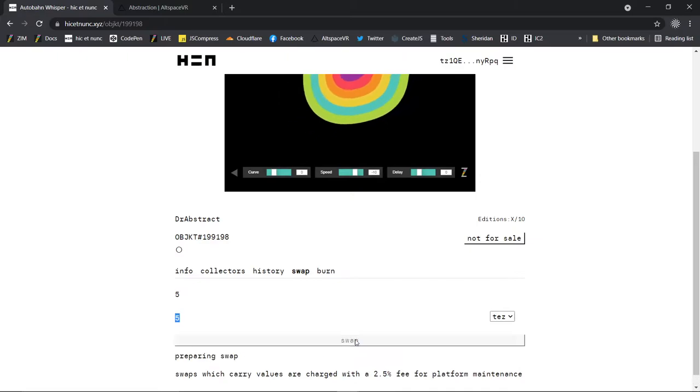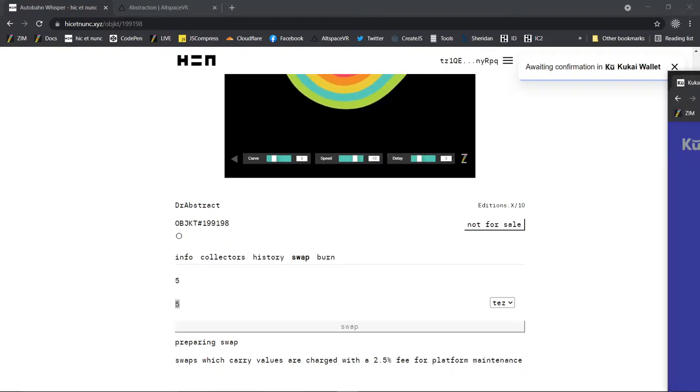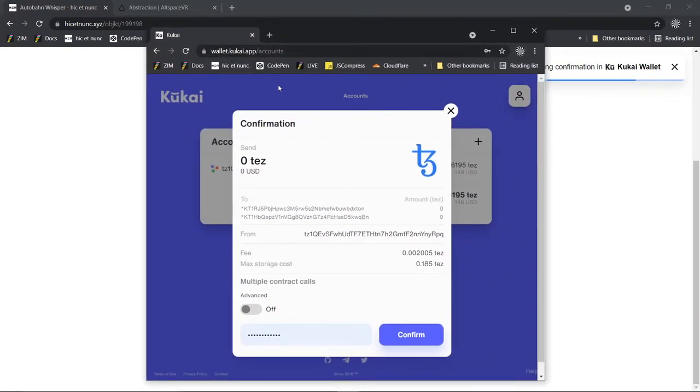And then I hit swap. Now, when I do that, it's preparing the swap, and then up comes my Kukai wallet. So you need to get your wallet open.